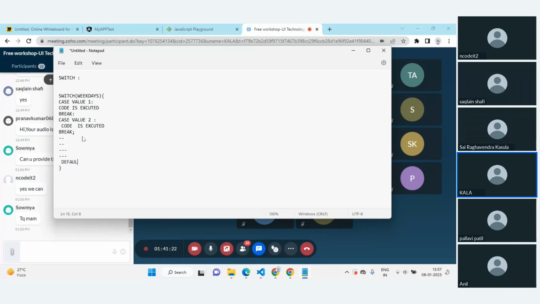We have the default keyword as well. The default keyword will execute only when all these cases are not true. If whatever cases you had given are not true, then this default keyword will execute. This is the simple idea about the switch statement.